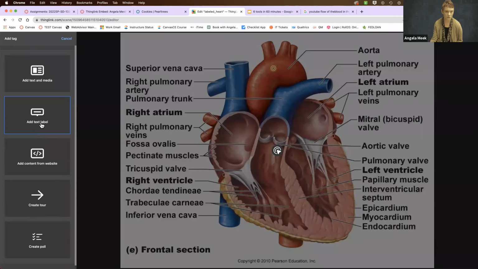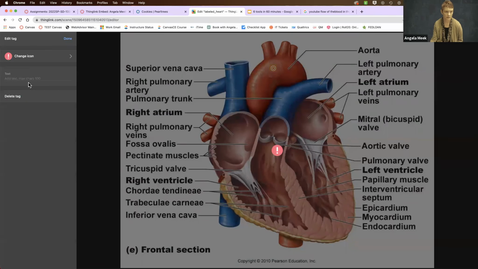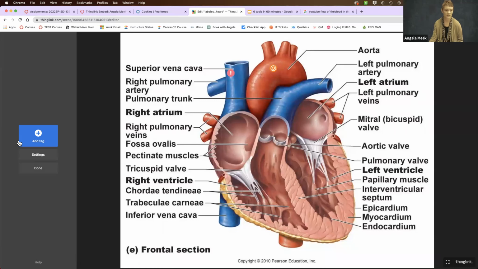And I can go through and I can make as many tags and labels as I want on this whole thing. If I just want a basic label, maybe I'll click a pink one and just say, watch out for cholesterol. Oh, I don't know where that would even go in here. Sure, we'll just stick it there. And that's just a basic little text tag that pops up when they click on it.